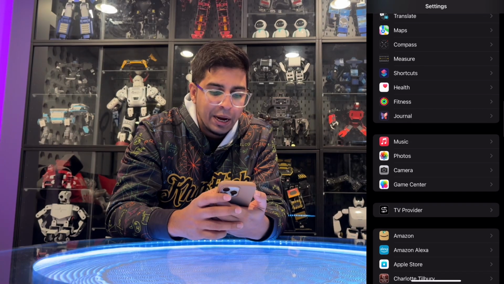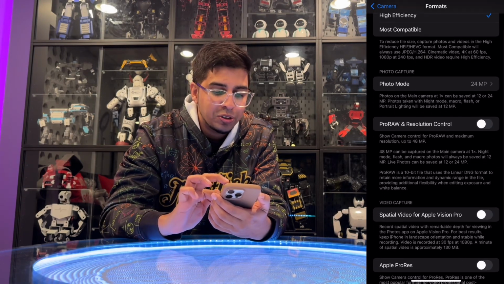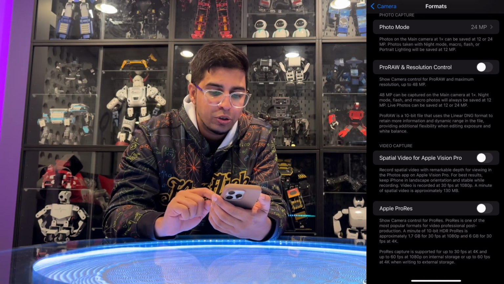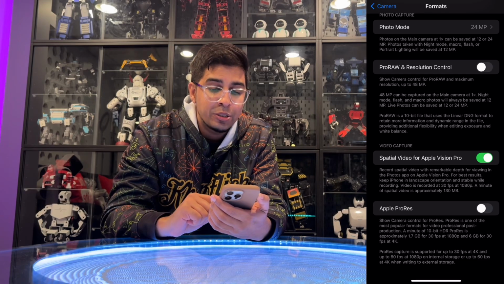All right, so this here is our Apple settings. So first thing you want to do is go ahead and scroll down and find camera. Once you click on camera, you go ahead and click on formats. Scroll slightly down and right there it says spatial video for Apple Vision Pro. Simply click that and now it has been enabled.